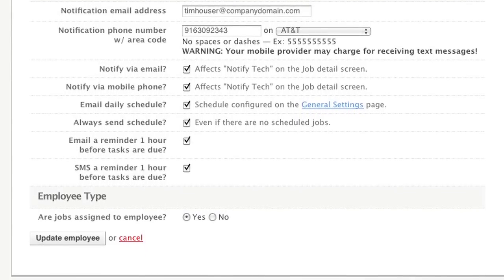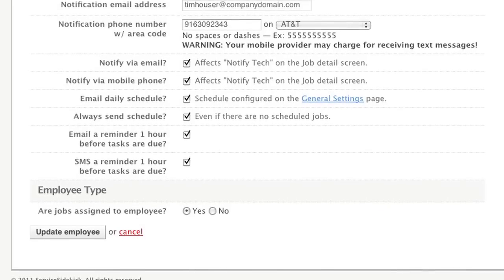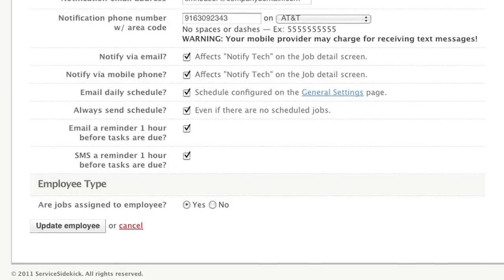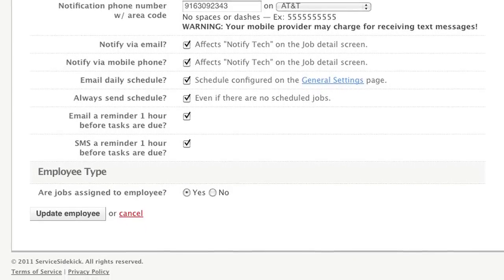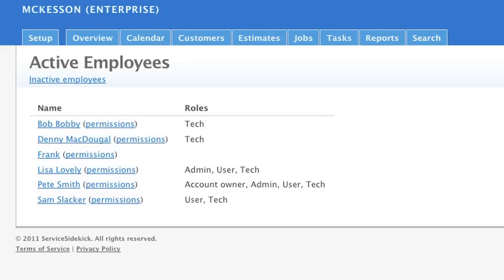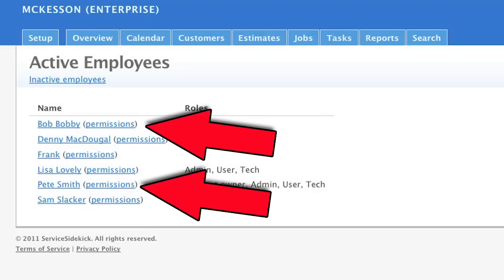Lastly, is the employee type. No matter if this employee is going to log on or not, if you are going to assign jobs to this employee, then you want to check yes. Moving on to the permissions of each employee. Next to the names of each employee is the permissions link.